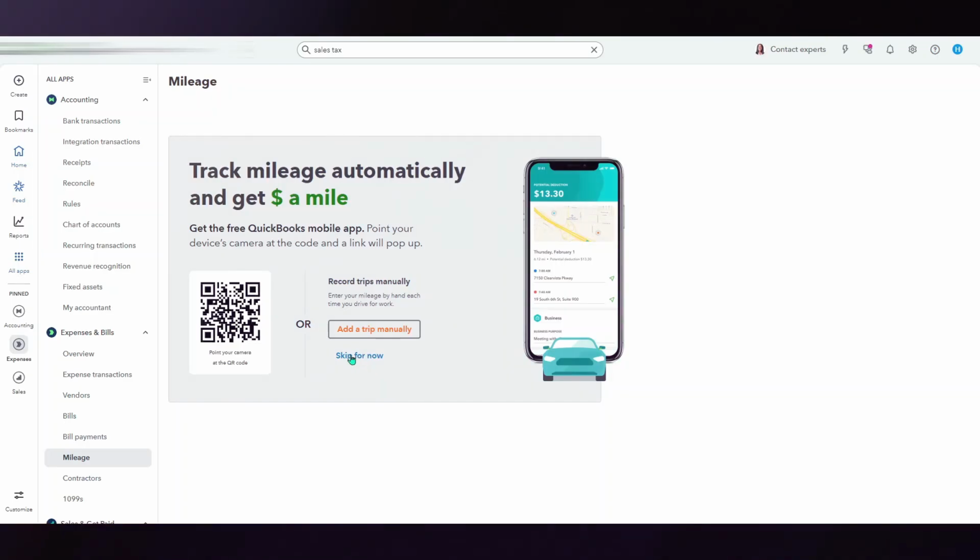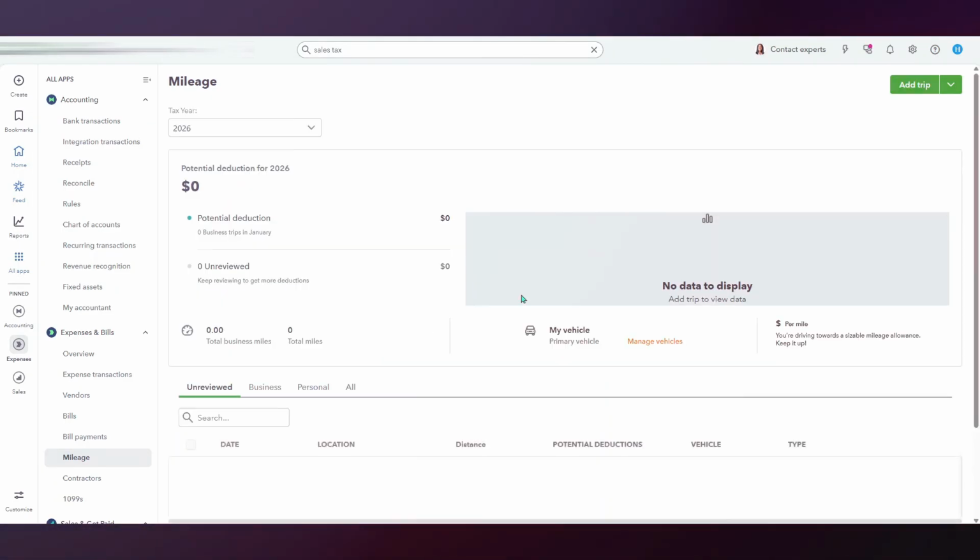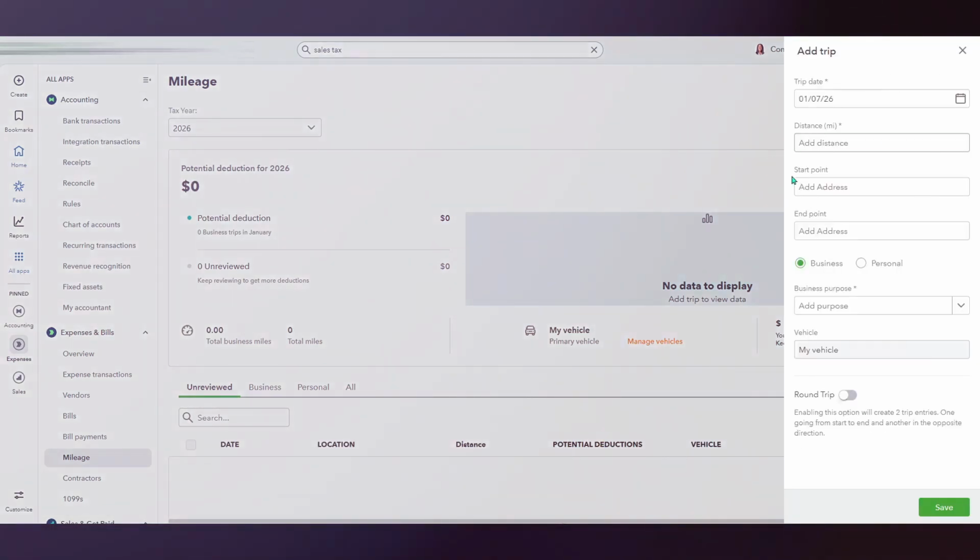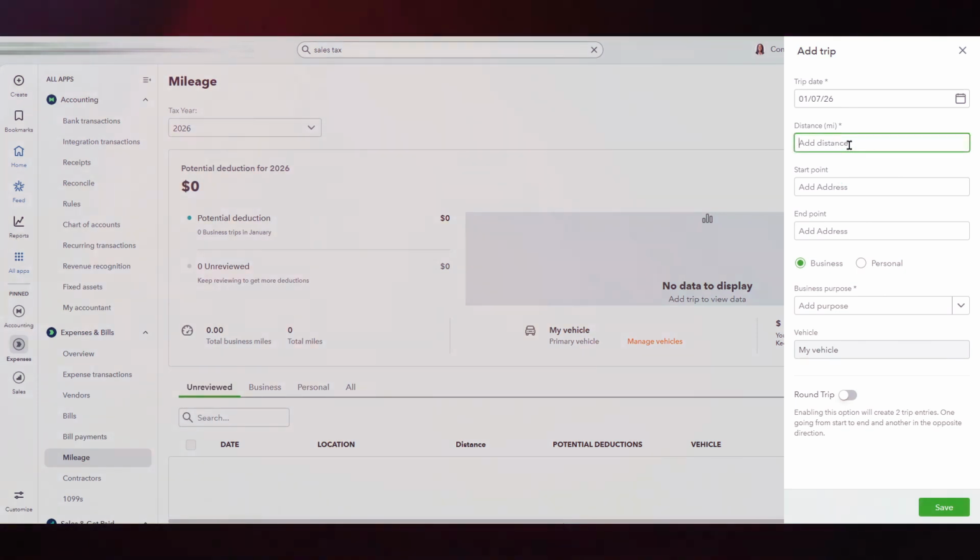You may also see an option to download the QuickBooks mobile app if you want to track mileage while you are on the go. To add a trip manually, click Add Trip. Now enter the trip date. Next, enter the starting location and ending location. If you know the exact addresses, add them so your records are clear.